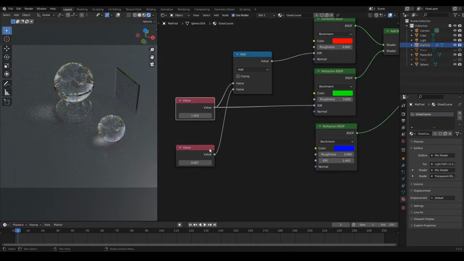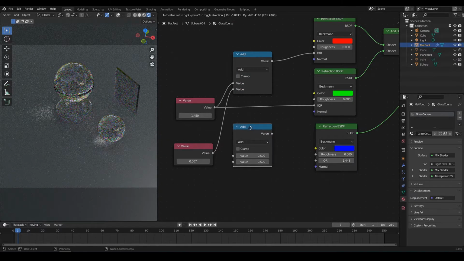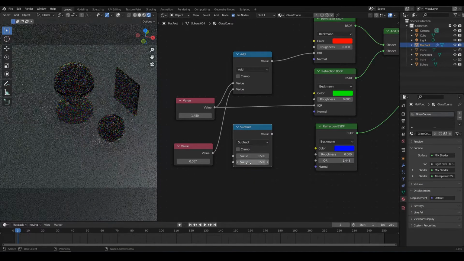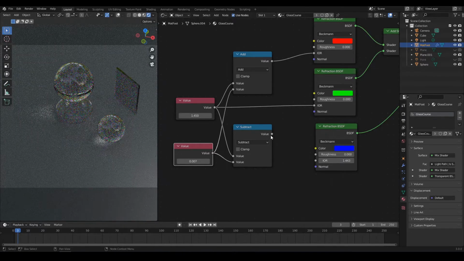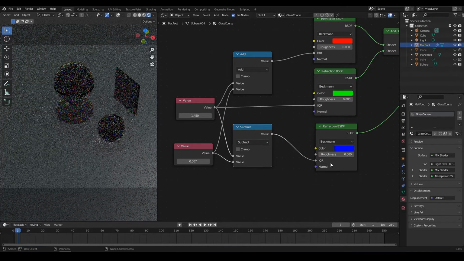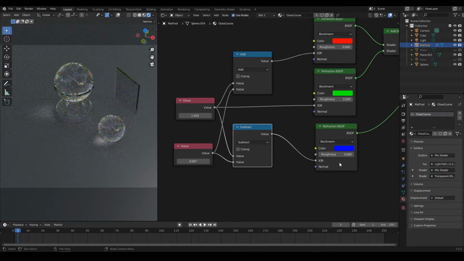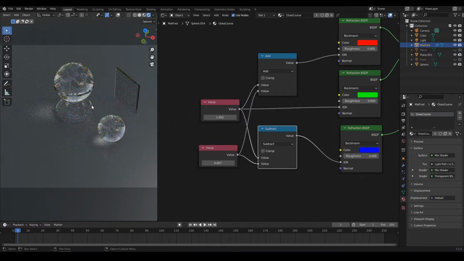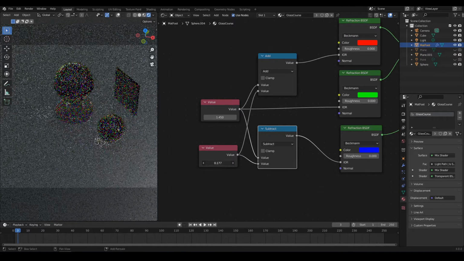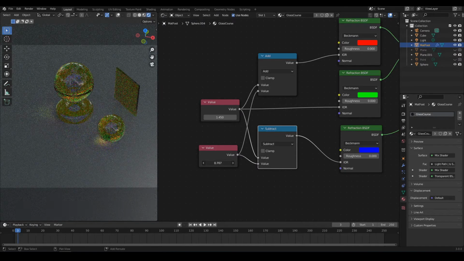And here we subtracted this value from the original one, so let's duplicate this math node and set its settings from add to subtract, and then connect both those values here and set it as an IOR value for our blue refraction node, meaning that at the moment we've got exactly the same result because it's the same value, but I could make it different.